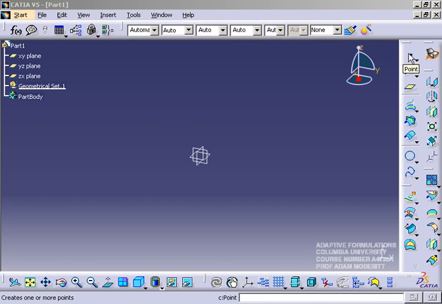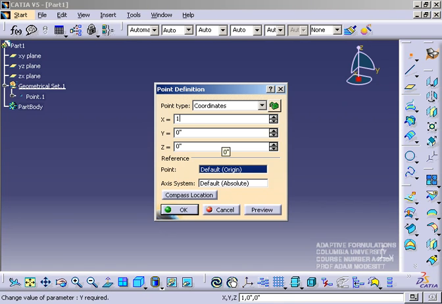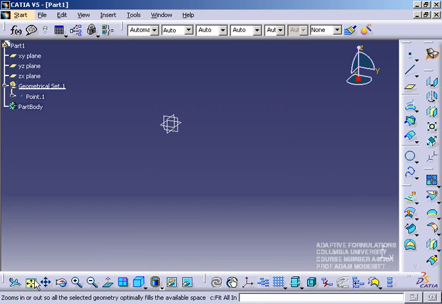In this tutorial, I will cover modeling a simple table. I'm going to begin by creating a point, 1 foot, 1 foot, fitting the view.